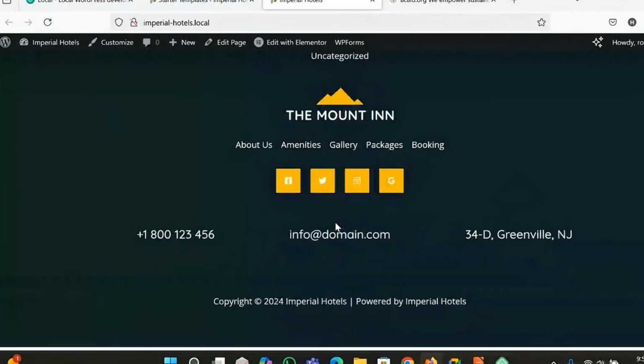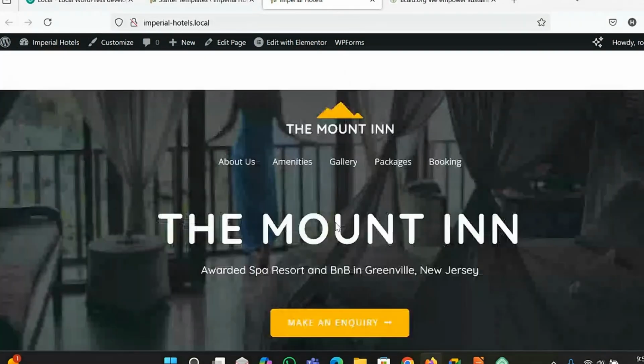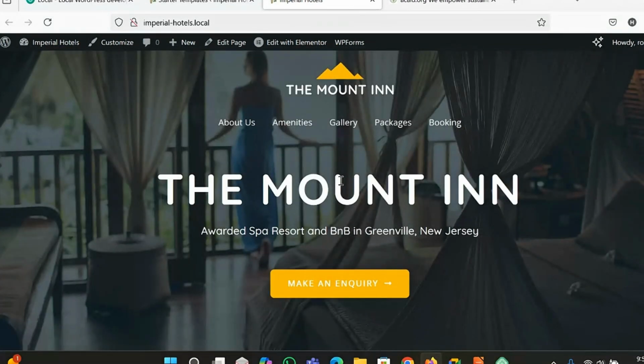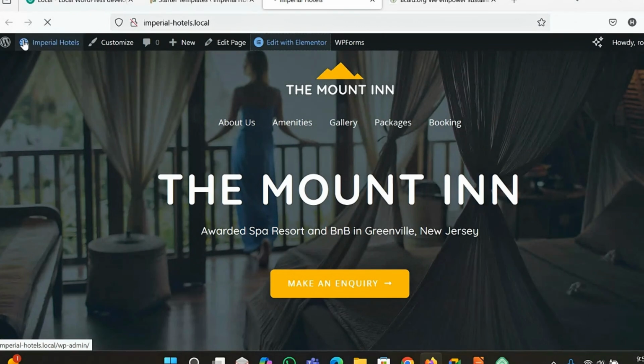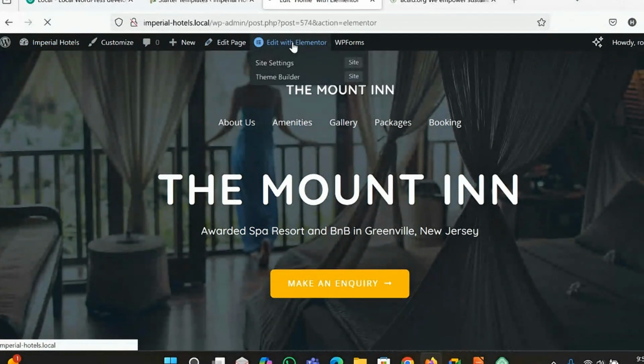I can customize it. For example, by default, I was building one for a hotel. So it says about us, amenities, gallery, packages, and booking. But maybe the client gave me different instructions. So this one is called the Mountain Inn. So how do I edit that? I go to edit with Elementor. I click up here on that bar. It says edit with Elementor.